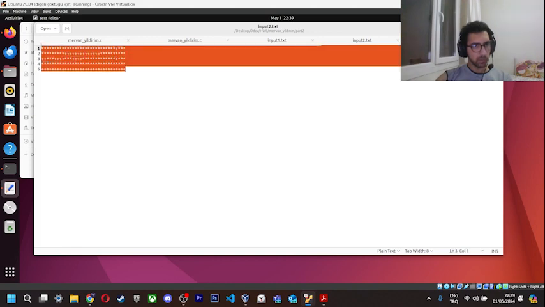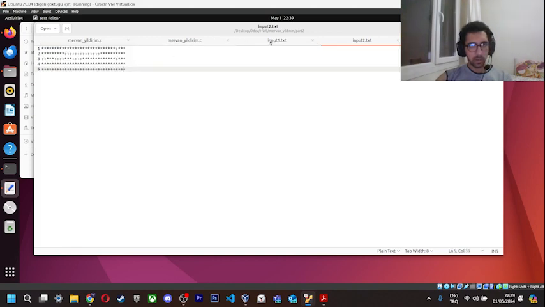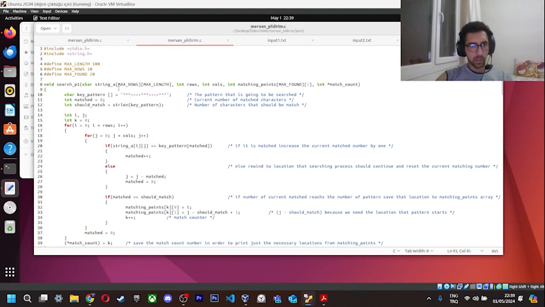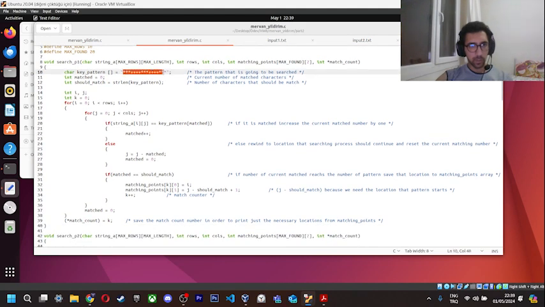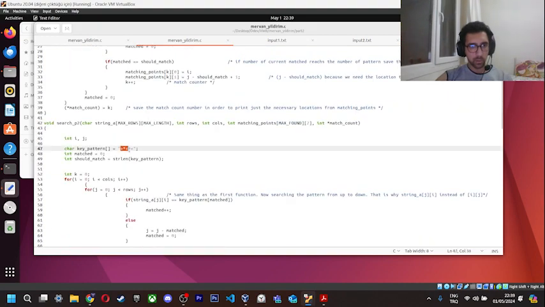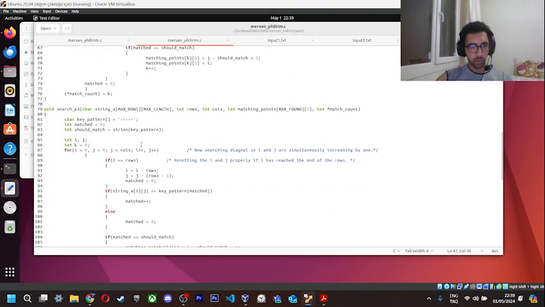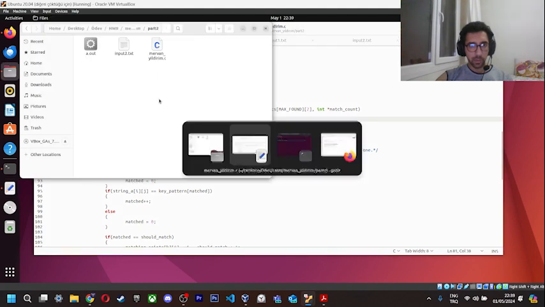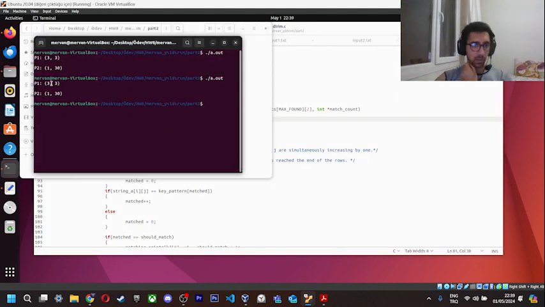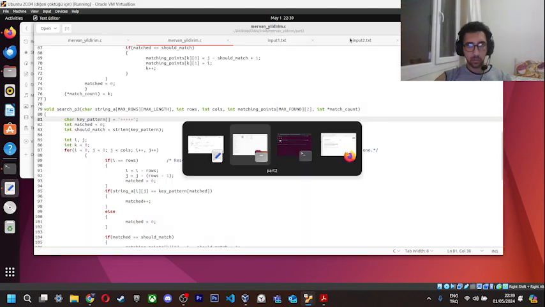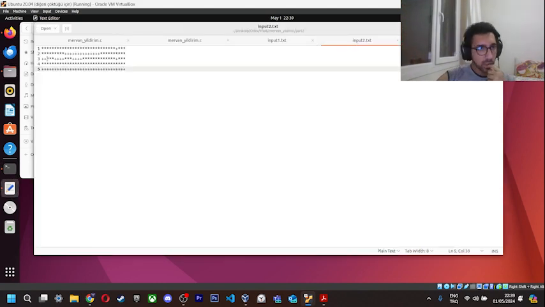So this is the input, and these are the patterns we are looking for. This one is for row search, this one is for column pattern search, and this one is for diagonal search. So if we choose 3, it found at location 3 3, so we can check this. 3 3 is here, and this is the pattern.